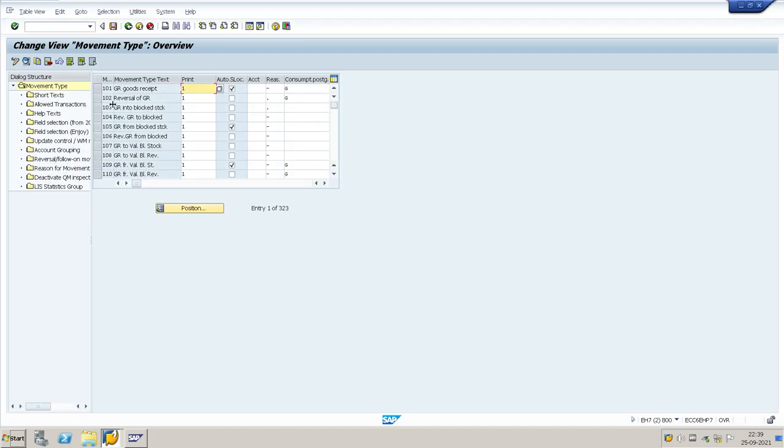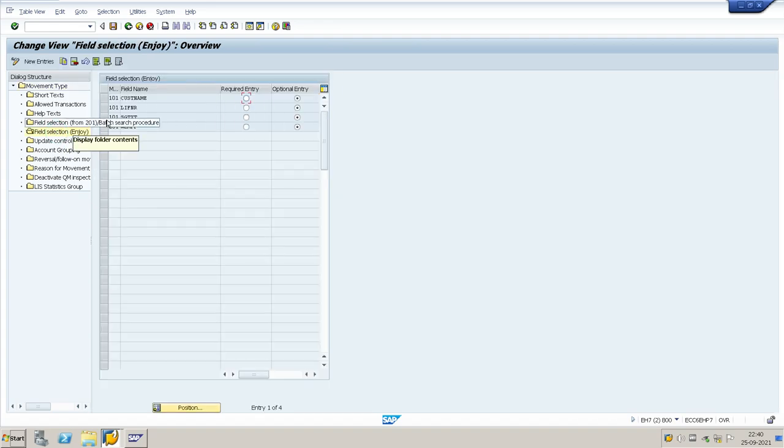Here all the standard movement types are displayed. So our movement type is 101. I select the line item of the 101 movement type. Here field selection Enjoy, one option is there. Double click on this. Here WEMPF, this is a field name.